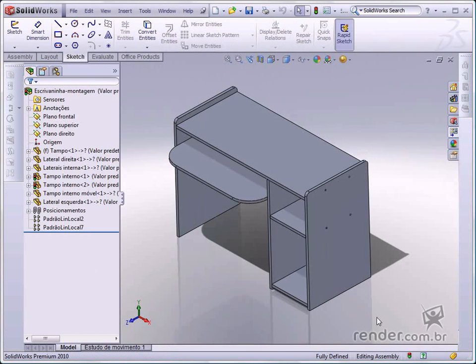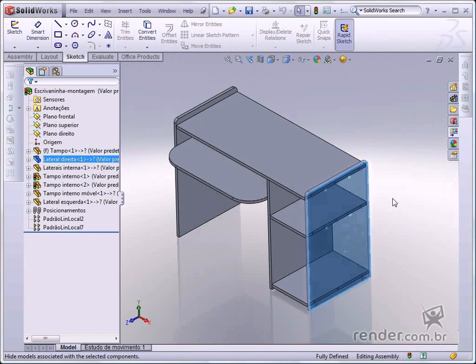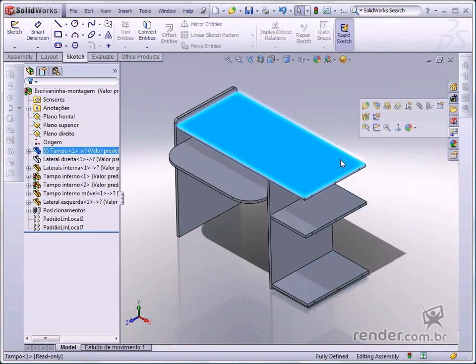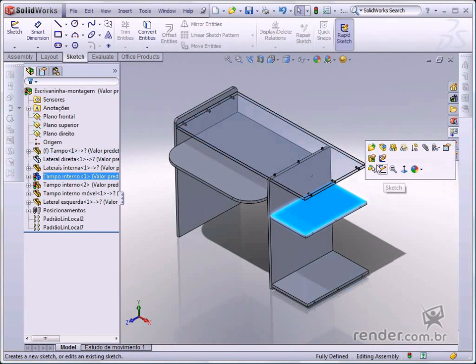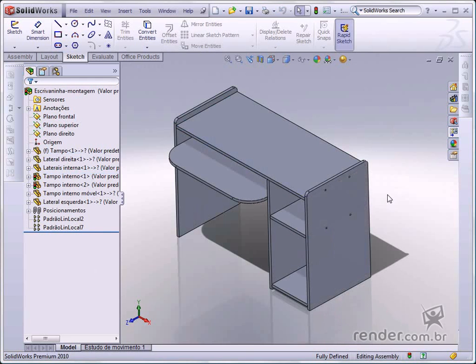It is possible to hide a selected part by clicking Hide Components. Change the transparency option by clicking Change Transparency. Edit a part feature by clicking Edit Feature. So now we have learned how to work with assemblies in SOLIDWORKS 2010. We studied concepts on constraints and their creation, so now practice to learn more.